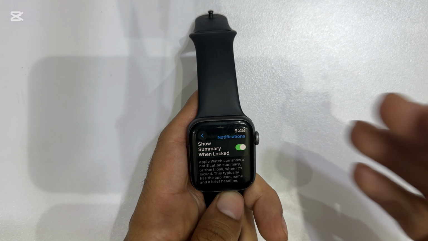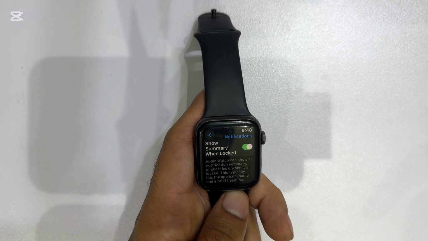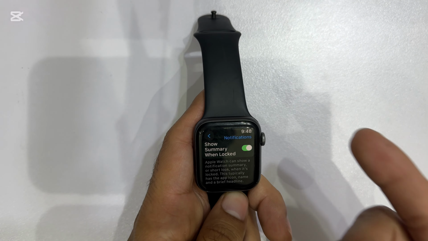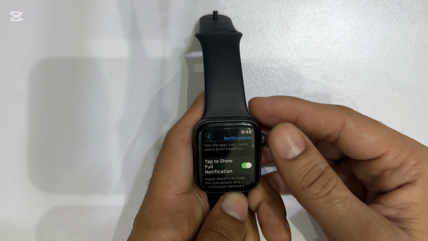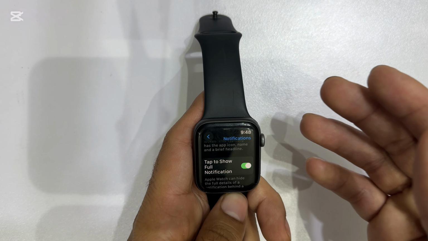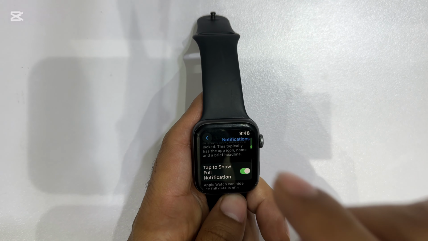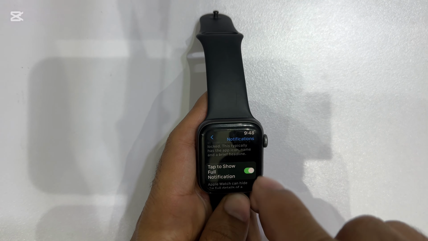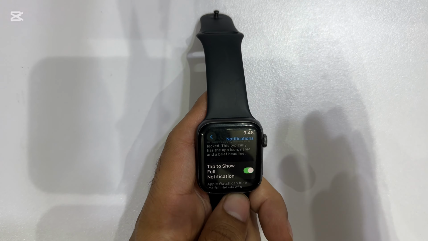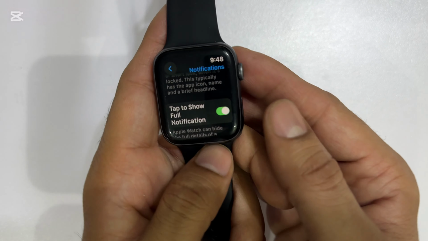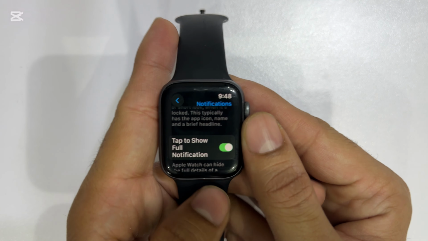Then we have the show summary when locked. You will see this short summary when your Apple Watch is locked. And again, you can enable or disable it. The third option is the tap to show full notification. When you get the short notification and you click on that short notification, it pops up and expands to the full notification. That is still adjustable and configurable.